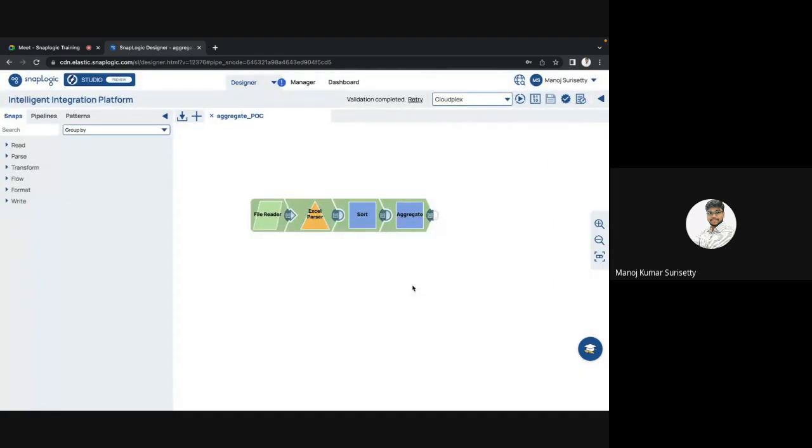Can someone answer? If you understand the aggregate snap correctly, it is easy for you. Anyone? Any thoughts? Maybe just try it out. You may not have the correct answer. Try it out. What could be the reason? Sir, could you repeat the question?